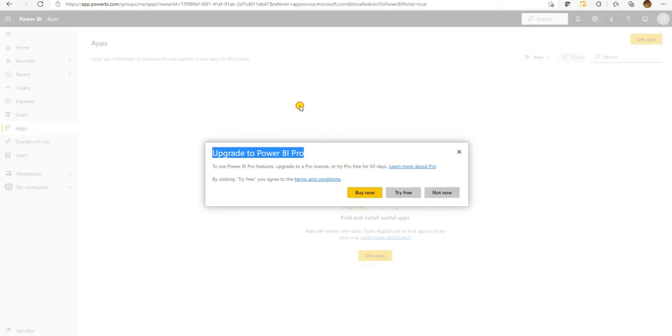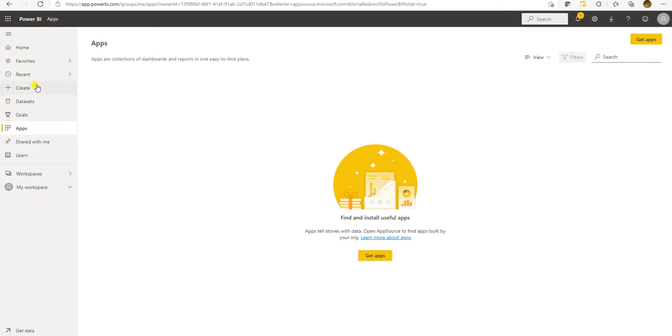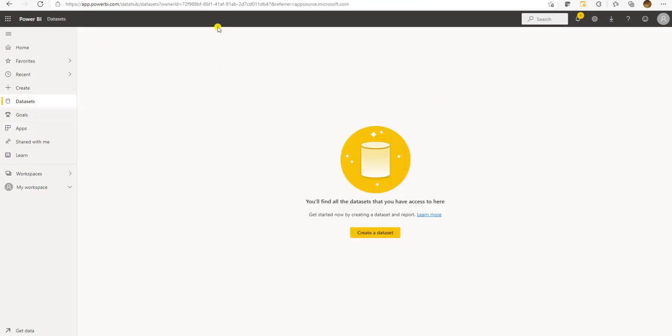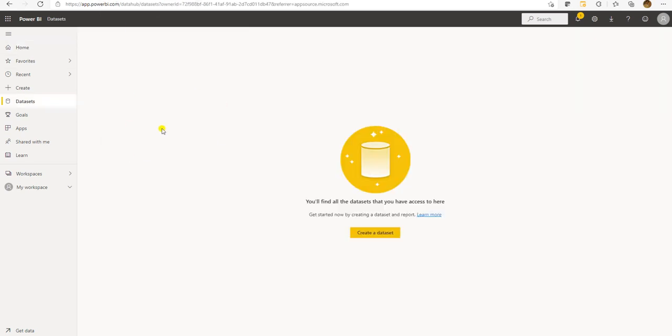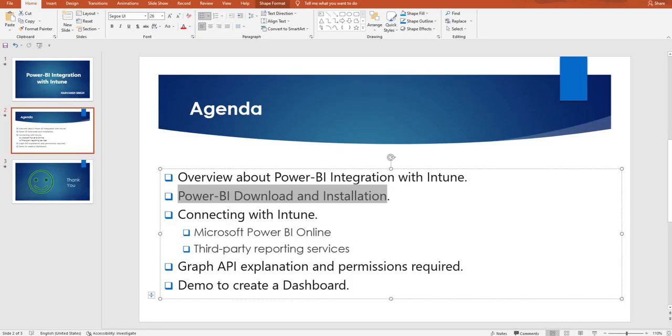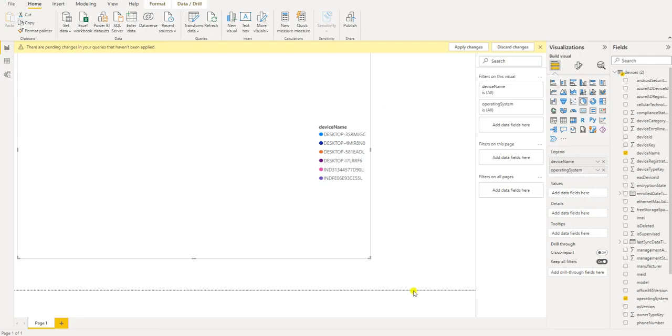app.powerbi.com. So here is an option like buy, try, or not now. Okay, this is asking for the upgrade, so I don't want to upgrade anything. Okay, so now we are in the same place as we configured earlier. If you configure it one time like this, you no longer need to configure it. And this is the alternate option we saw here with Power BI online. So this is for the online part, and this is for offline when you install your Power BI Desktop.